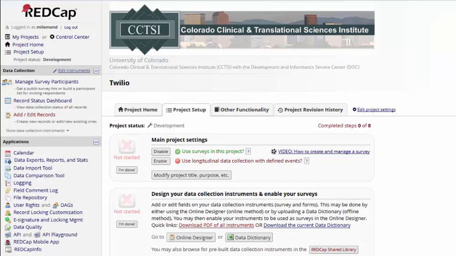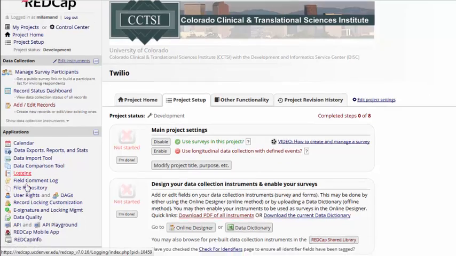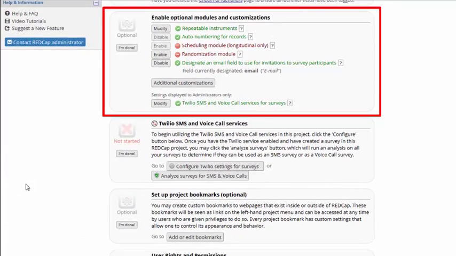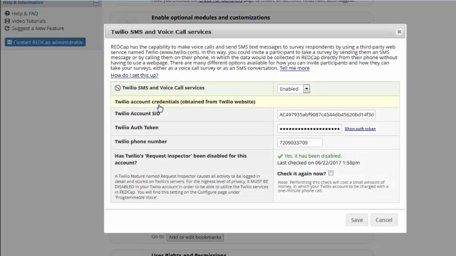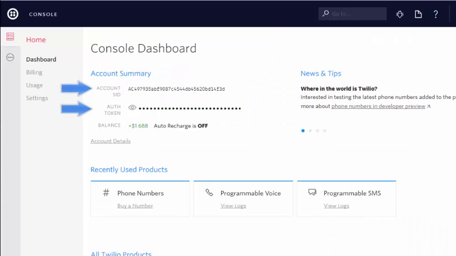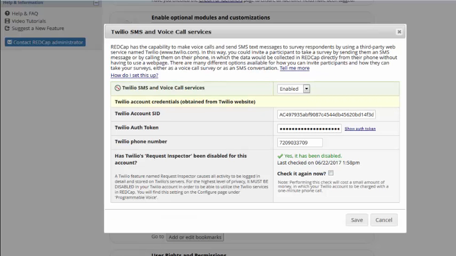Now that we have Twilio set up, we'll need to enable it in REDCap. In your survey project, scroll down to enable optional modules and customizations, and click Enable or Modify next to Twilio SMS and Voice Call Services for Surveys. In enabling Twilio in REDCap, you'll need to choose to enable it, or you can turn it off. And you'll need to copy over your SID and authorization token from Twilio. You can find them on your console dashboard. Please keep in mind that your authorization token is functionally a password and should not be shared. You'll then copy and paste in the Twilio phone number that you have rented, and you'll check to make sure that the request inspector has been disabled. You can always check it again.